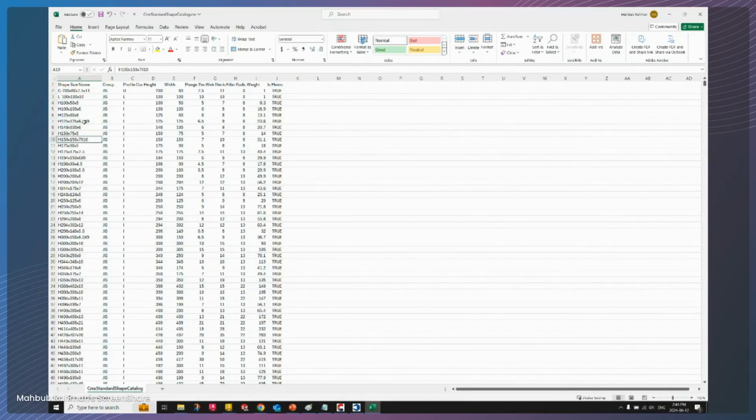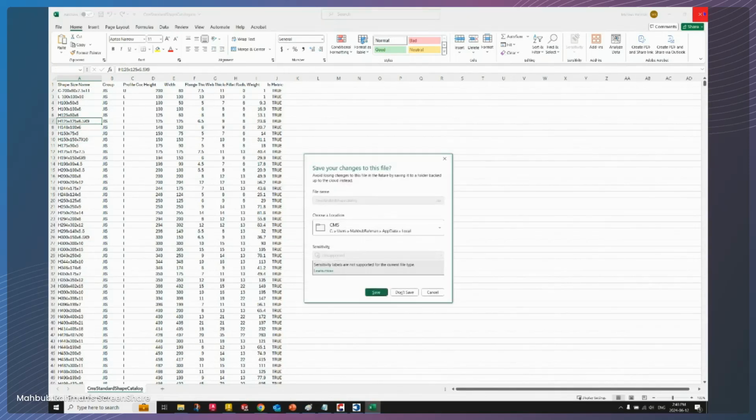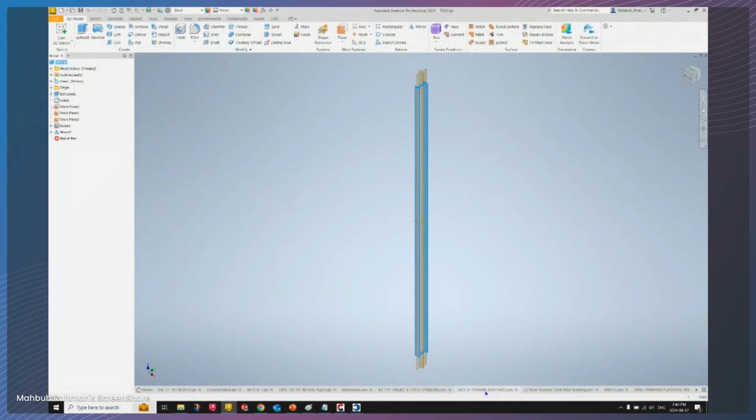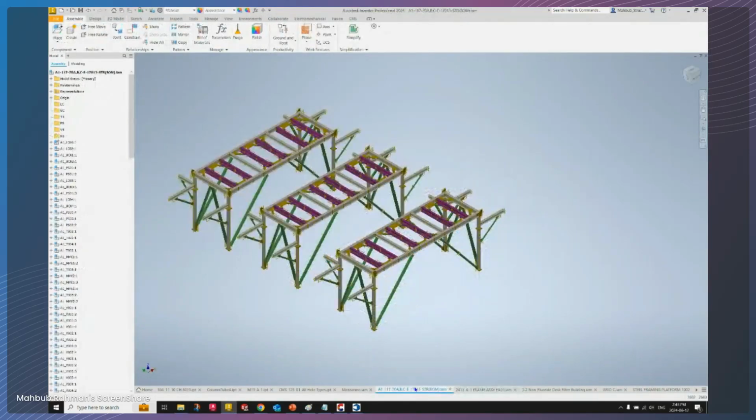The purpose of showing you that is if you have a different way of naming your parts, your shape sizes, you can always come over here and update them manually if you like, and the software will be working just fine from there. Okay, so I'm just going to close this one and go back to this assembly right there.